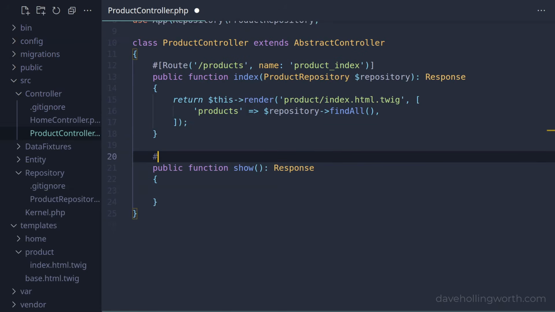For the route path, we want to be able to identify an individual product. If we add a segment to the URL inside curly braces, then this segment will accept any value. This is called a route variable. I'll give it the name ID.